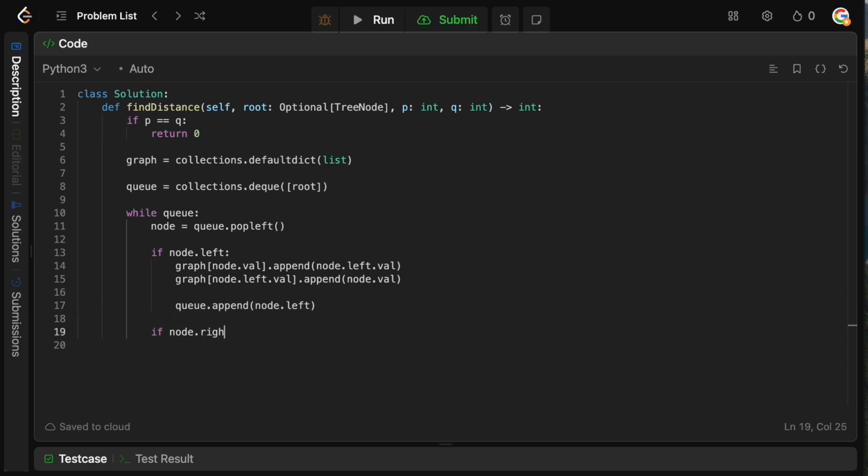We're going to say if node.right exists, we're going to say graph of node.val, we're going to append node.right.val. And we're going to do the same thing for node.right.val. We're going to append node.val.